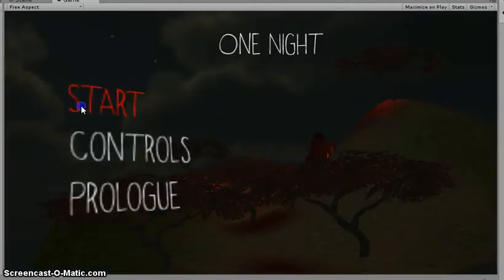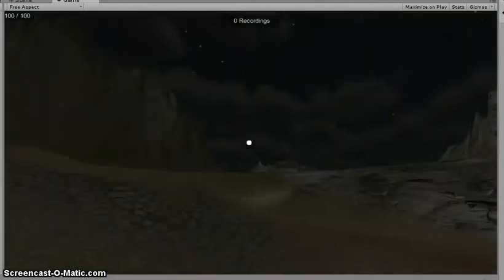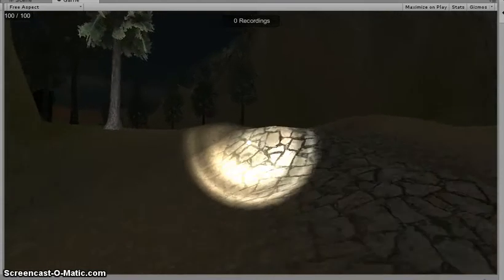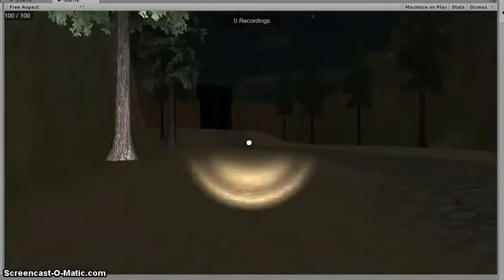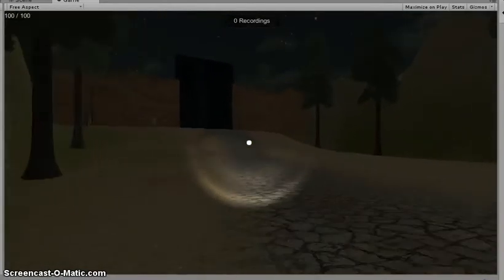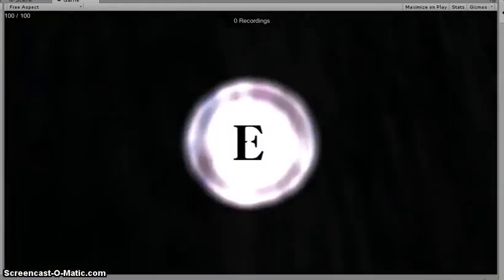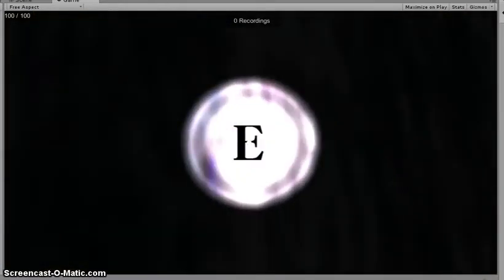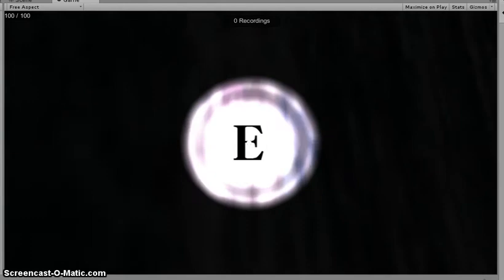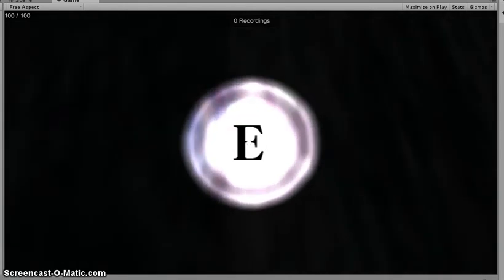So if we click start, we'll jump right into the game, and we find ourselves just outside the house grounds. You can hear music in the background and footsteps. I find this very creepy. So I'll go up to the door. The crosshair will change to E. For people who don't really understand the controls, this is a great way to tell them what to do.